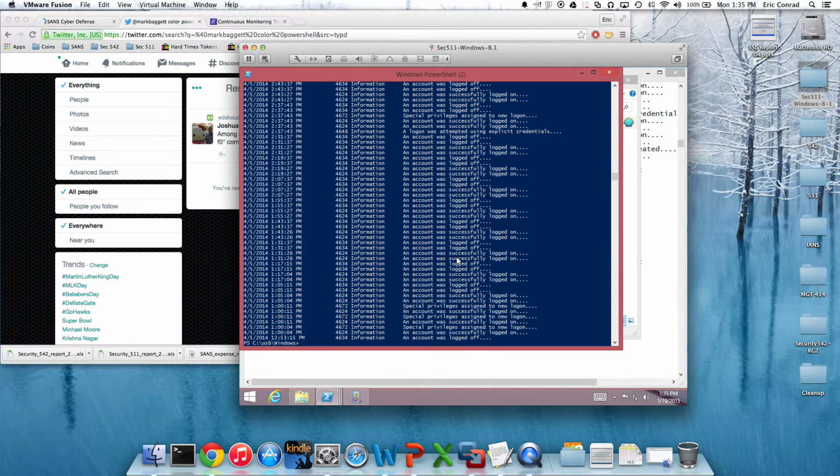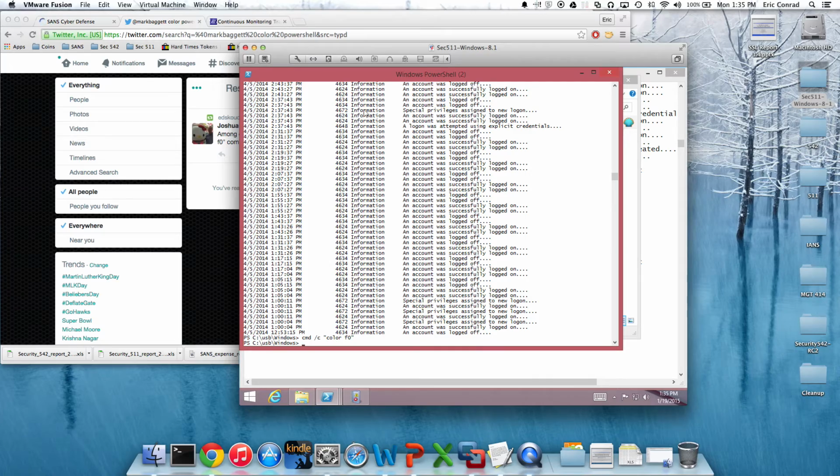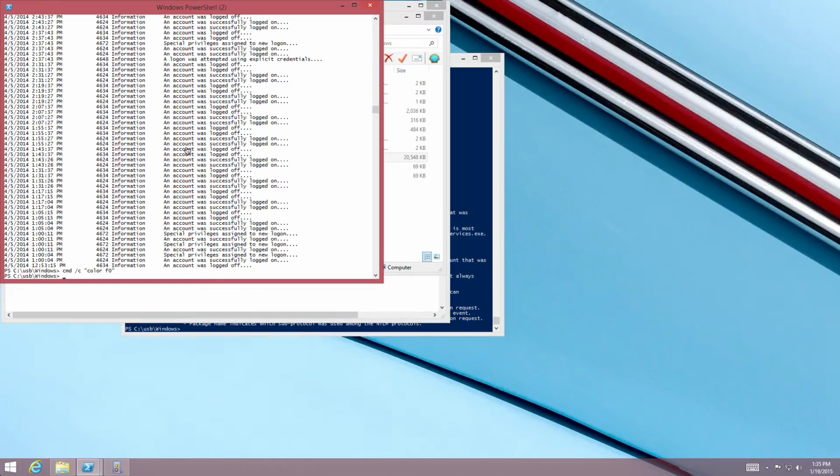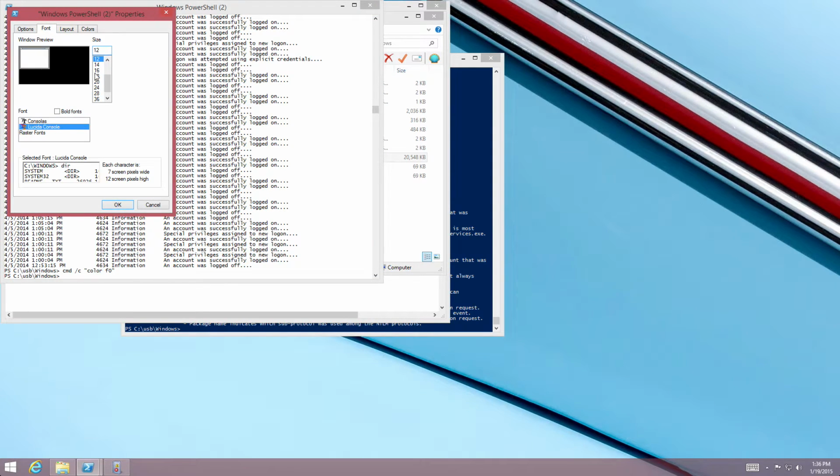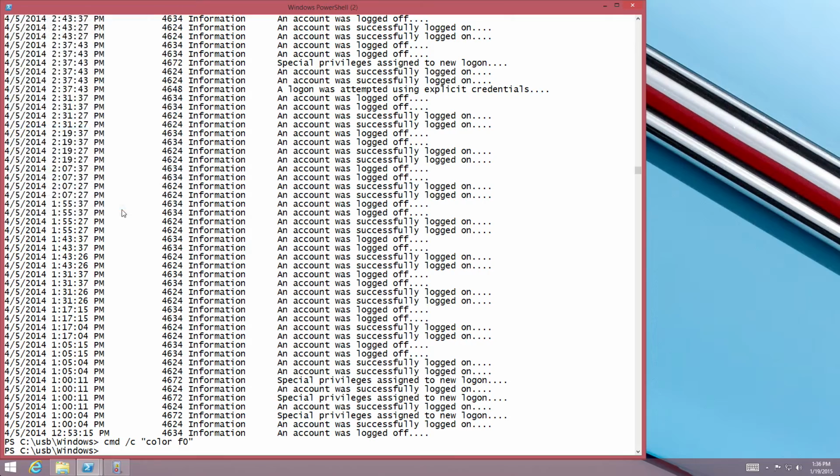So we'll do that. cmd /c color F0. Boom. And we'll blow this up a little bit so you can see this better. And I'll increase the font as well. We'll give you a 20-point font. Why not? All right.